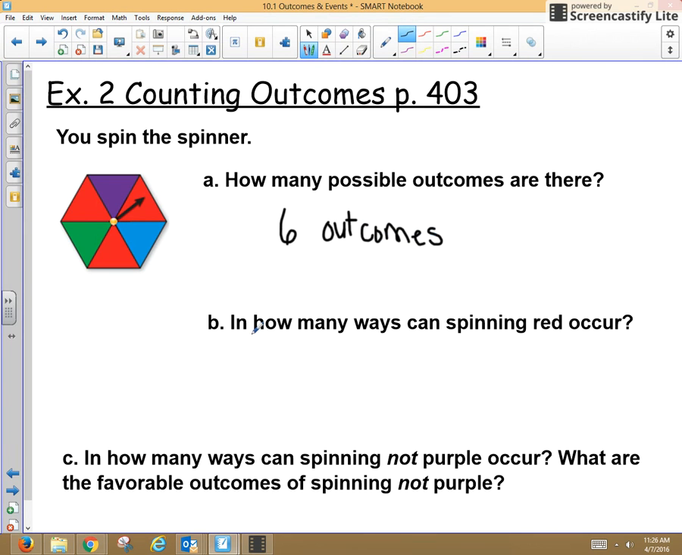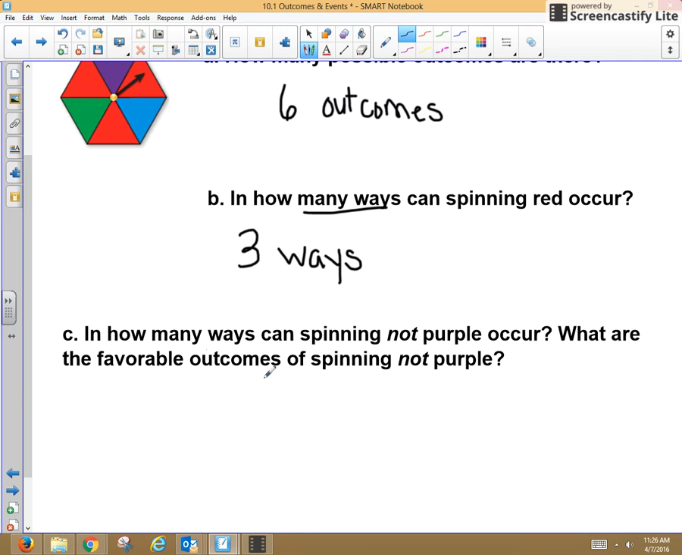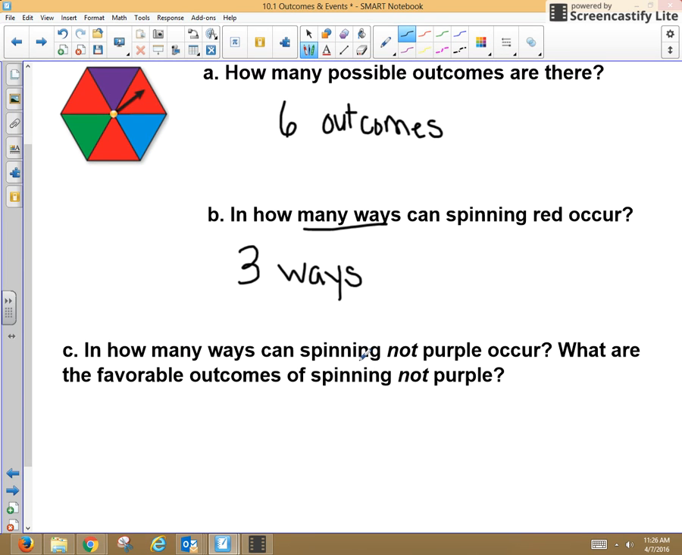Part B. In how many ways can spinning red occur? So you can spin a red here, here, and here. So there are 3 ways to land on red. So when it asks how many ways, you write the number of how many times you can land. Now, part C. In how many ways can spinning not purple occur?